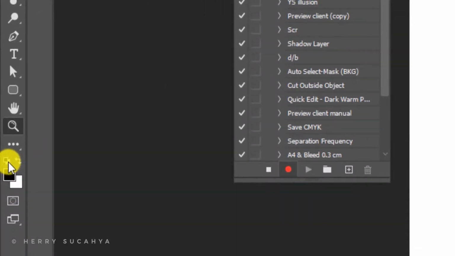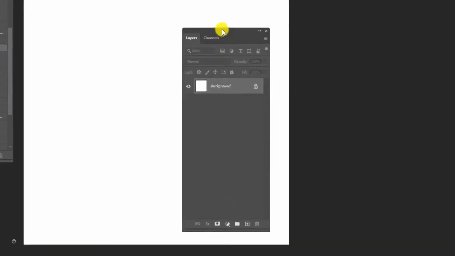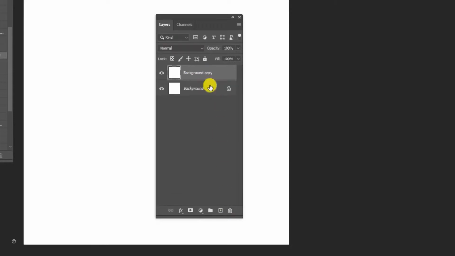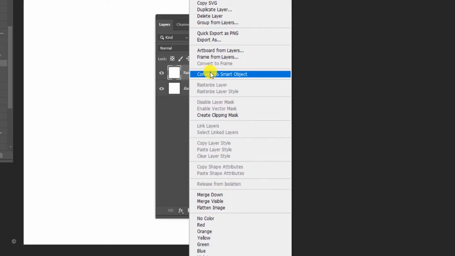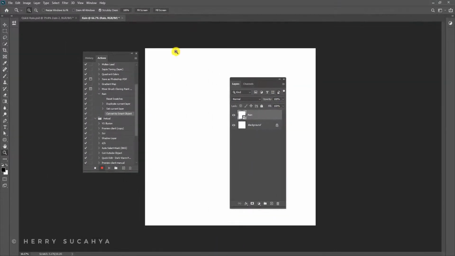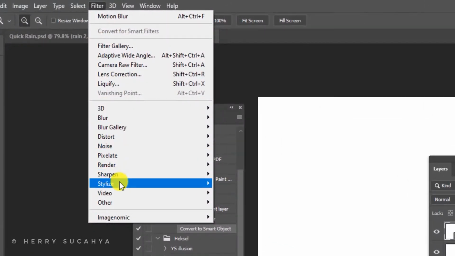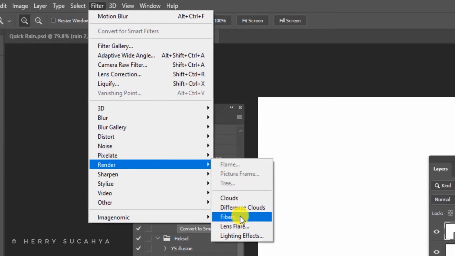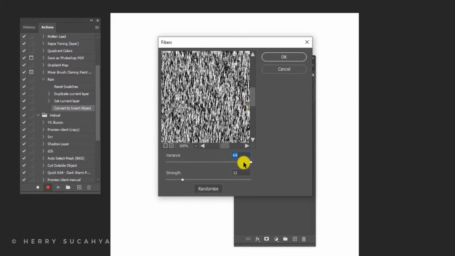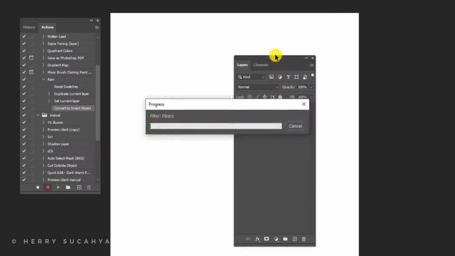Make sure to reset the swatch to black and white, and then duplicate this layer, name it rain, right click and convert to smart object. The first effect we're going to use is Render Fibers. 64 by 13 is the value.